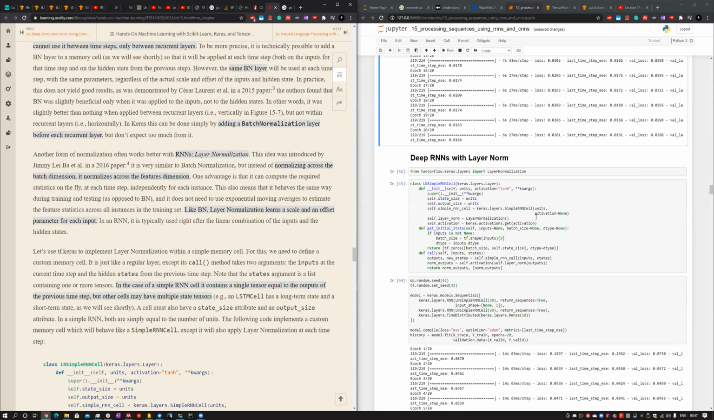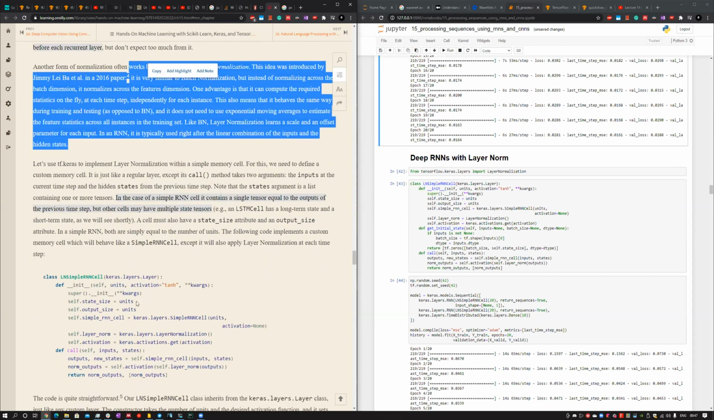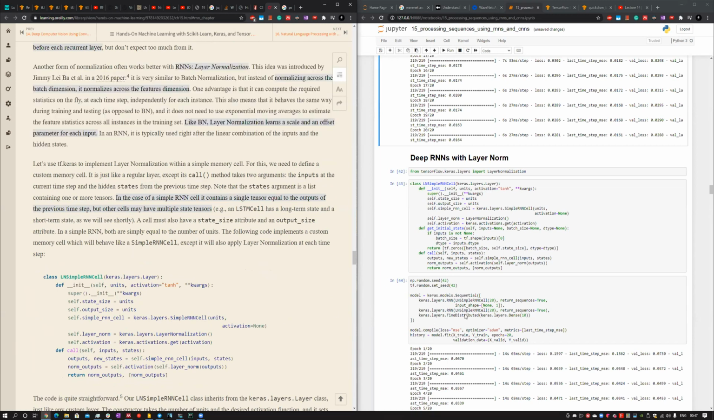Here also, you can see there is a custom LN simple RNN cell in which the author has used layer normalization. That's the same example here. This is the code for it. I think it's actually the same. Get initial states and call. So what does that mean, to normalize across the features dimension?